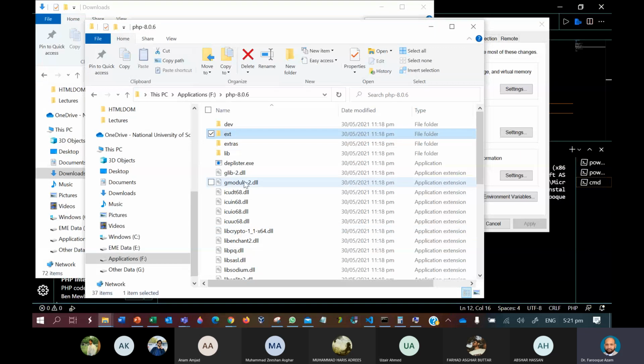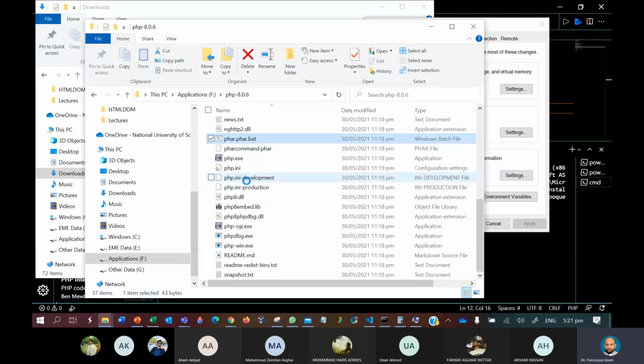ये जो php.exe फाइल है, I want to execute this file. That's why I have given the path variable.